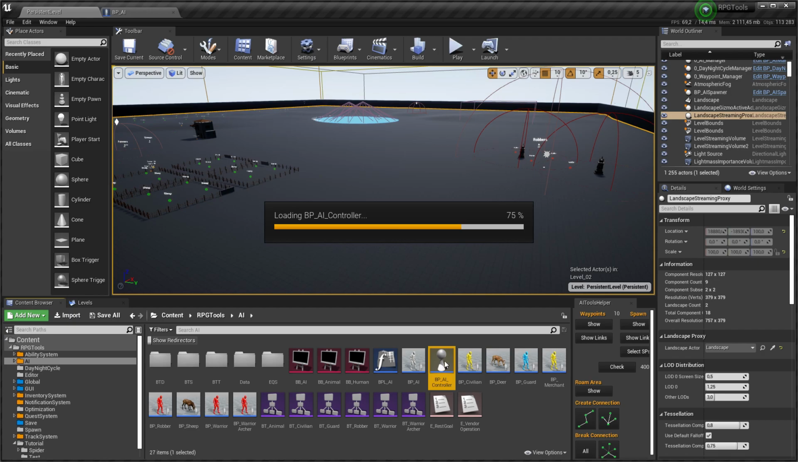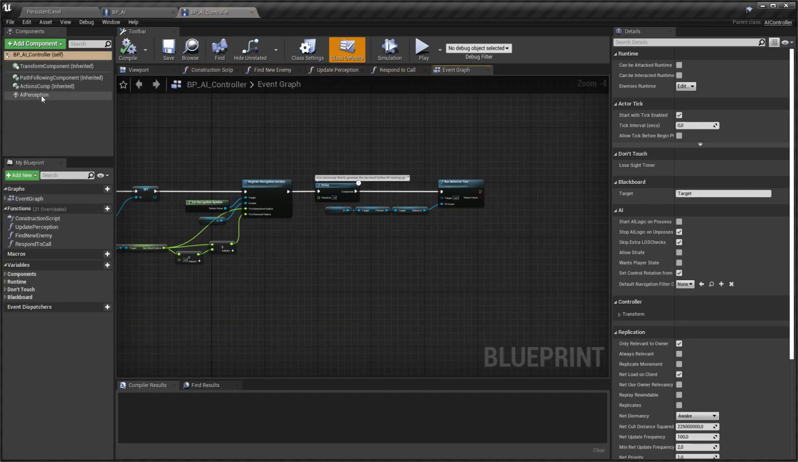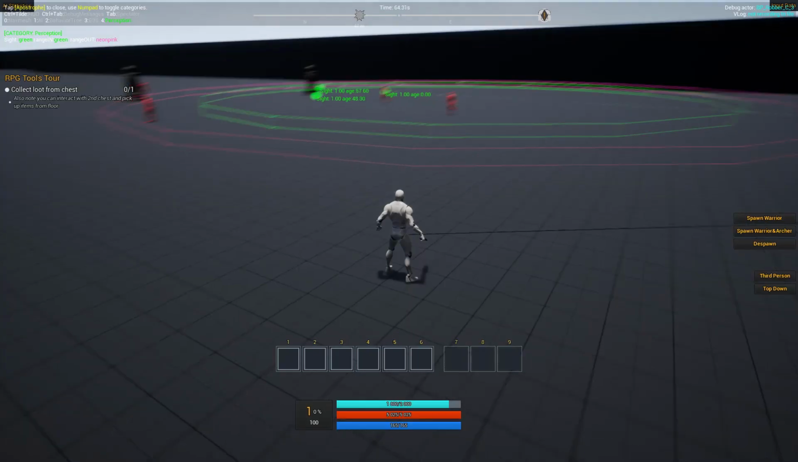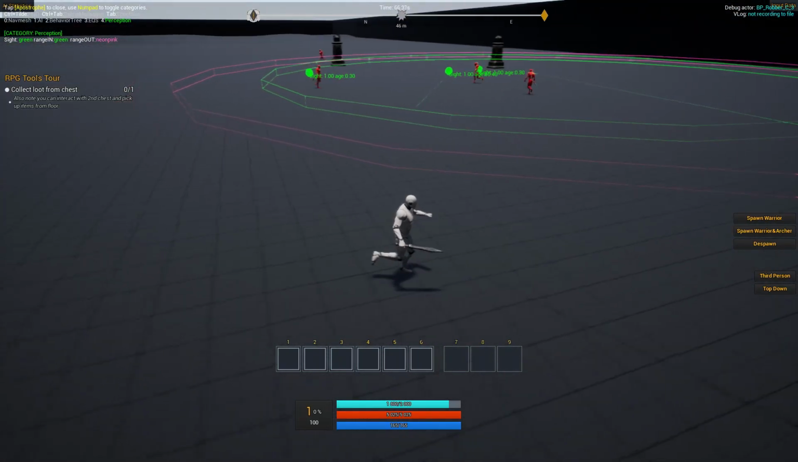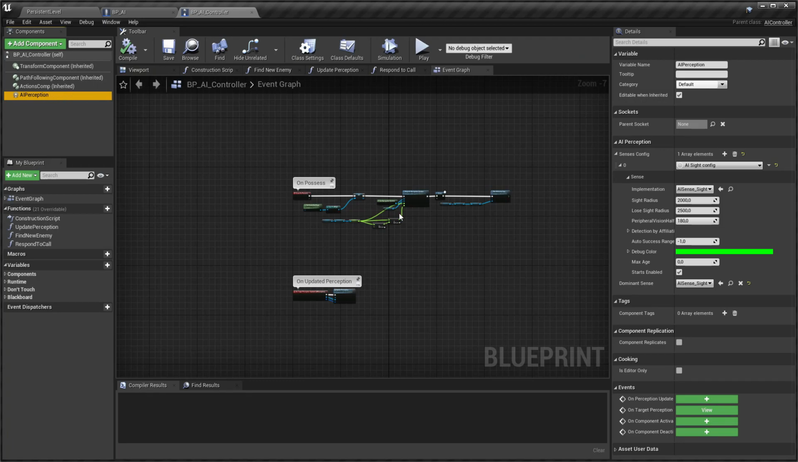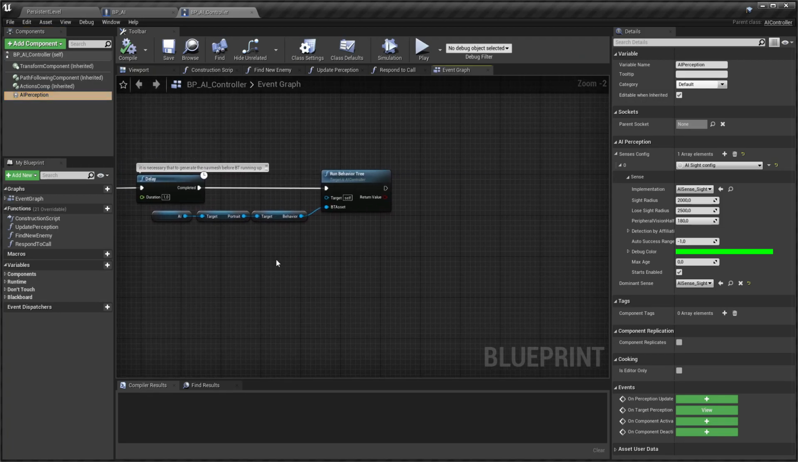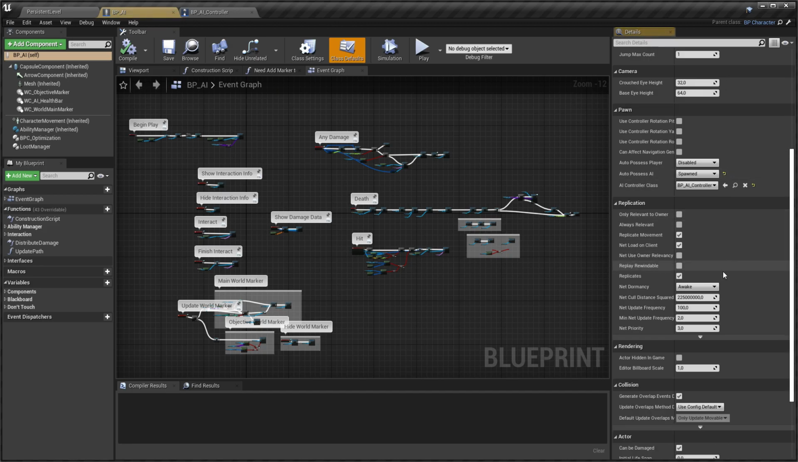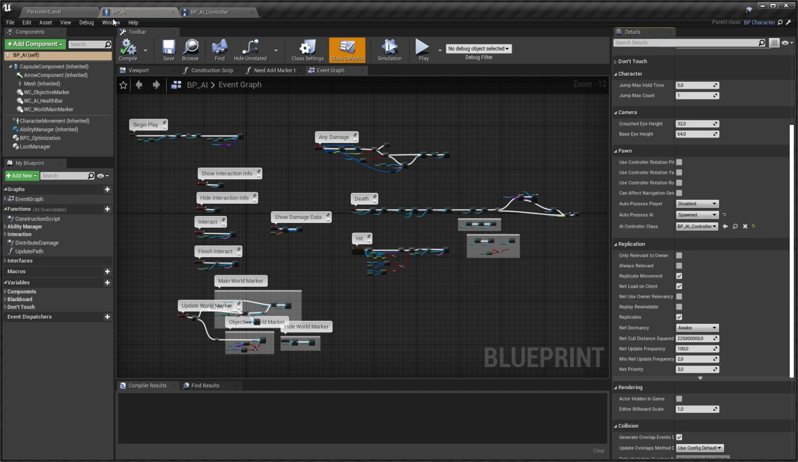Second class is AI controller. With connected perception system, controller observes the world, reacts to the changes, and passes this data to behavior tree. Controller is specified in character class. In my project, all AI pawns use the same controller.